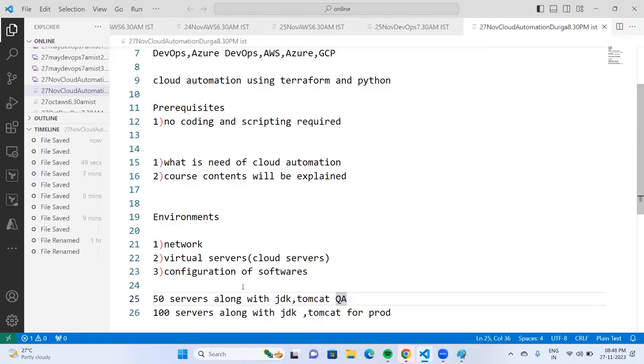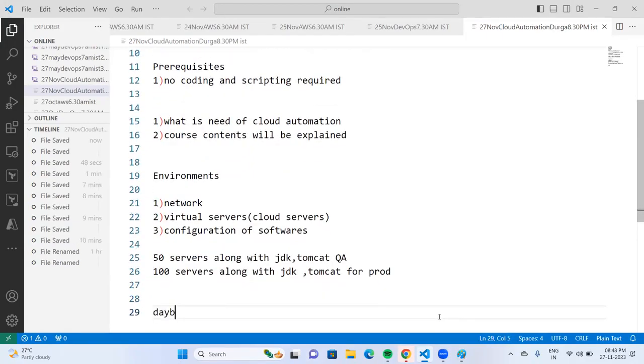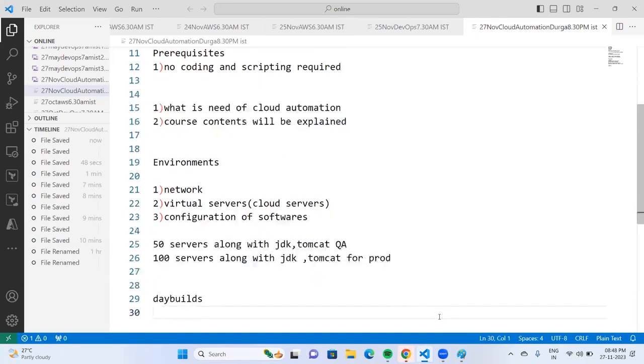No. Every industry also needs to perform day builds and night builds, and for these builds too, virtual servers are required. So what exactly are day builds and night builds? Day builds are done every 2 hours in a day. They are the builds that happen when most of the developers are active.